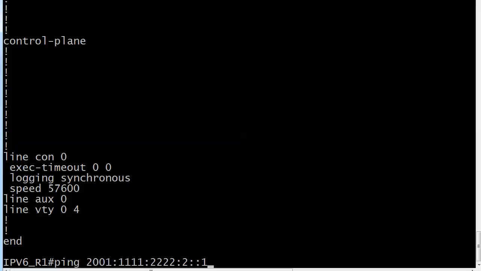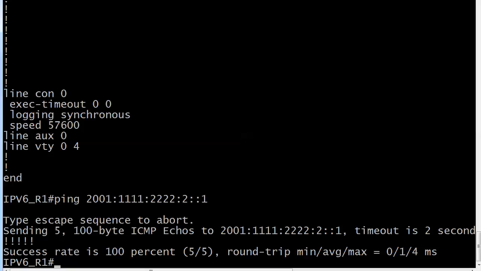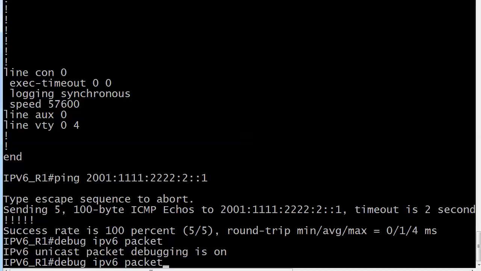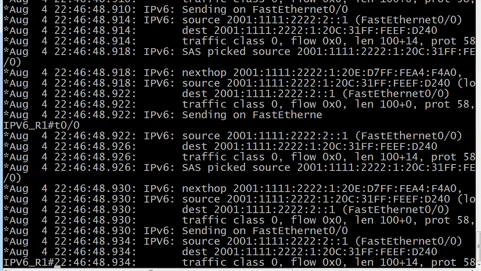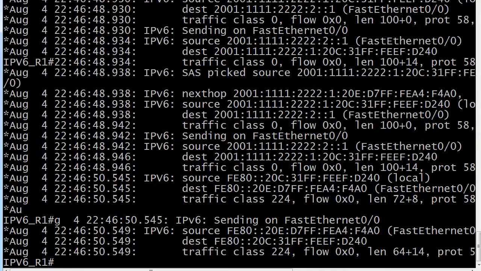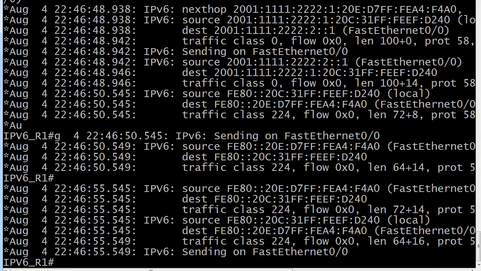I know you're in there somewhere. There we go. And there it is. And let's run debug IPv6 packet for a ping that works. And a lot of information, I grant you, here can throw you. Oh man, look at all this stuff. But there's really nothing to it.